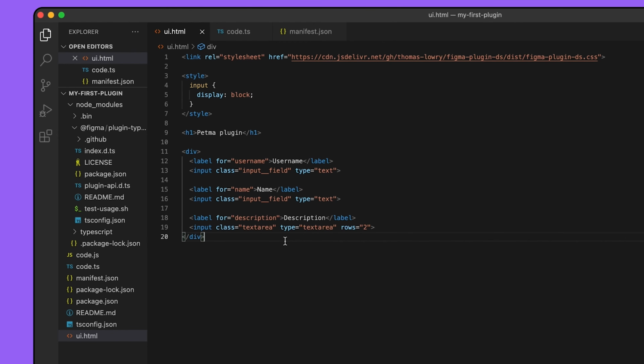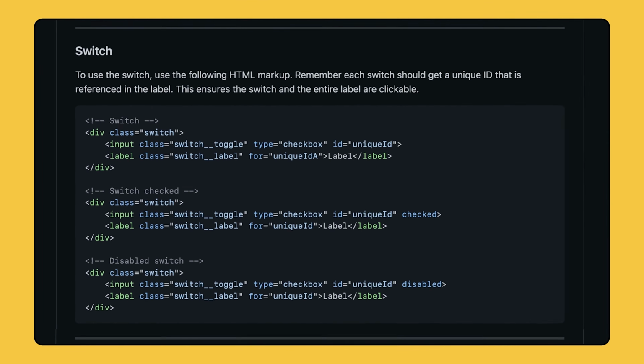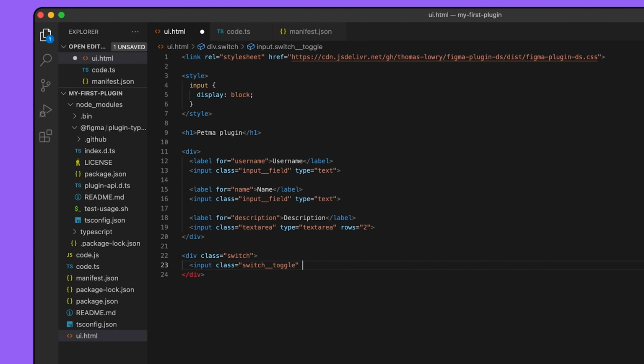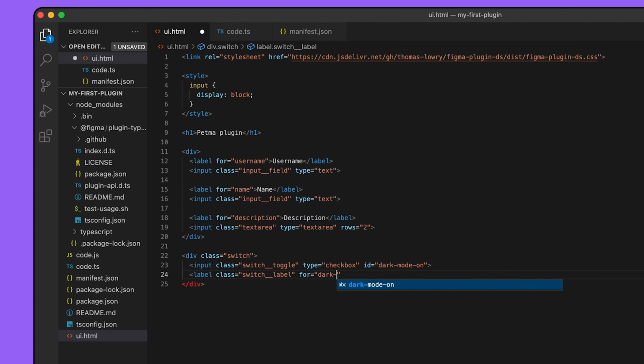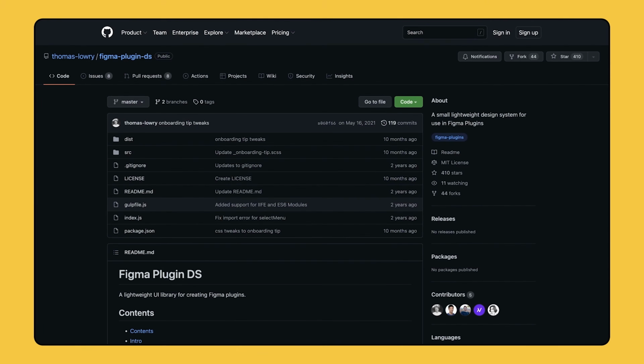Now, we can add the switch that allows our user to turn dark mode on and off. We can find the code for a switch in the README, and it'll look like this once we include it in UI.html. We highly recommend typing out this code yourself while learning how to build plugins. But if you need to reference this code in the future, check out the link to the GitHub repo in the description.